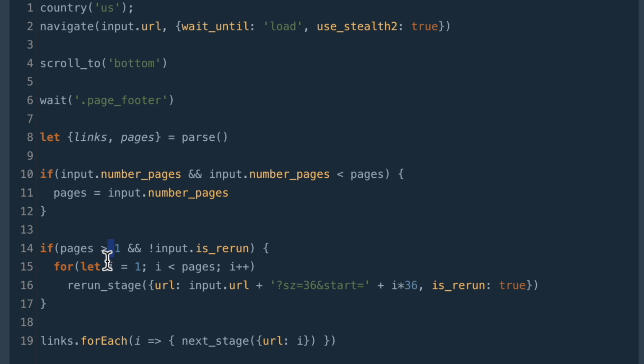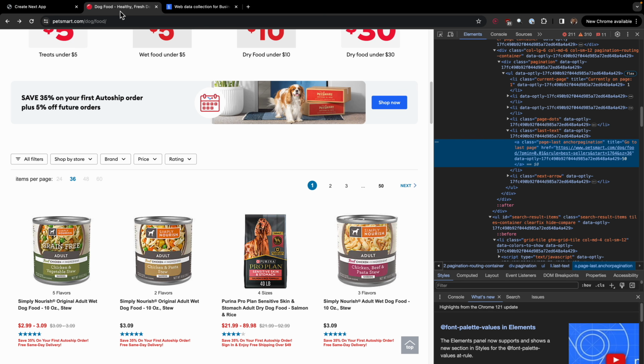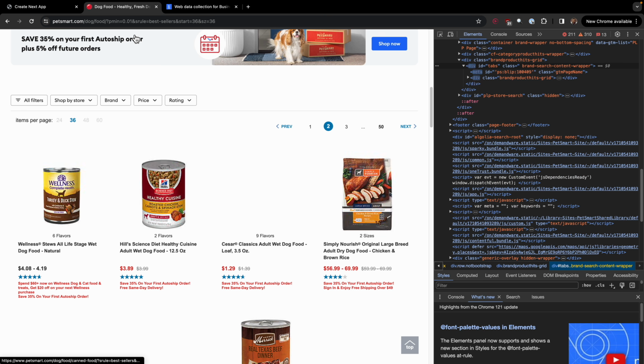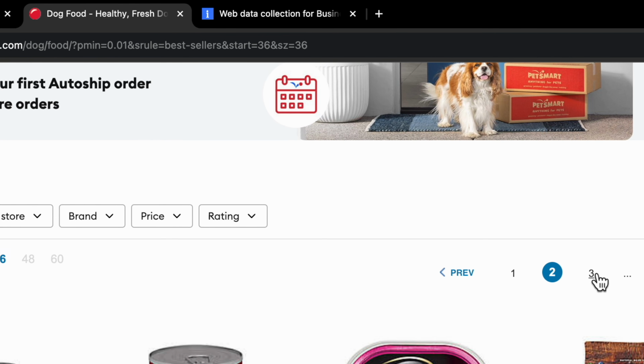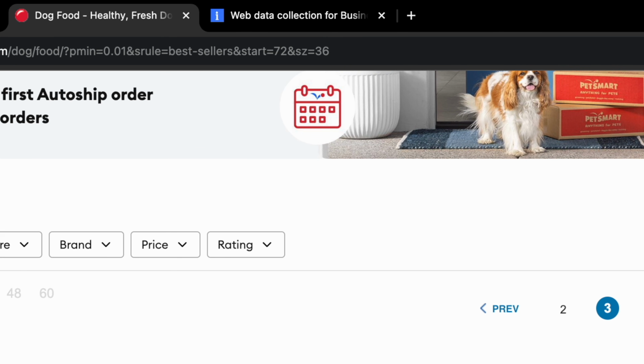But if there's more than one page, and I'll explain this in a second, we're going to loop through all the pages, and for each page, we are going to rerun this whole stage. And we have to figure out the URL to go to. To figure out the URL to go to, we can just click on this and see how the URL changes. If you look on this, this is page 2, this is page 3.